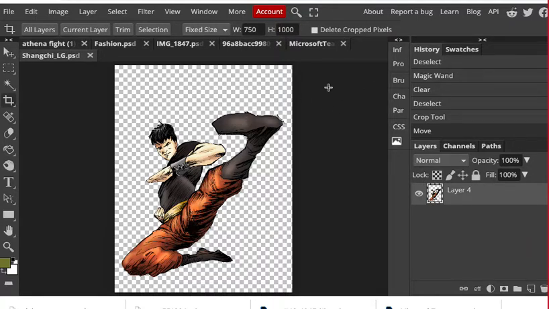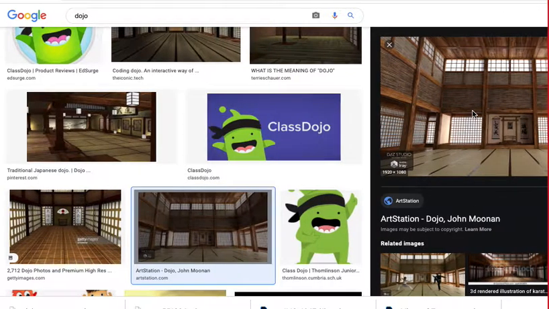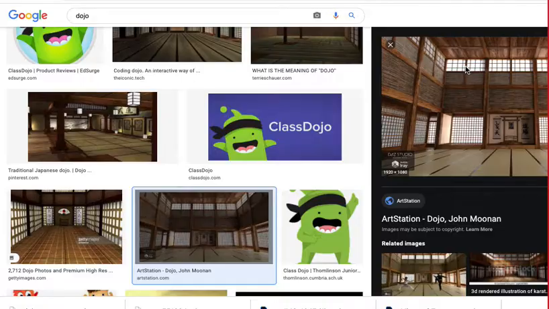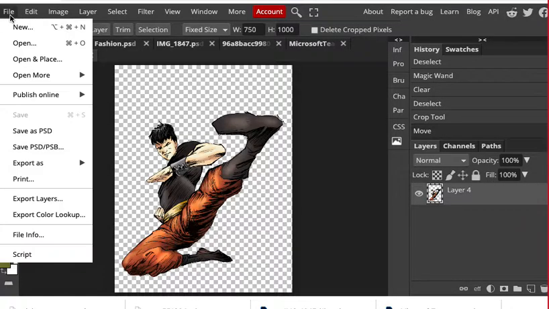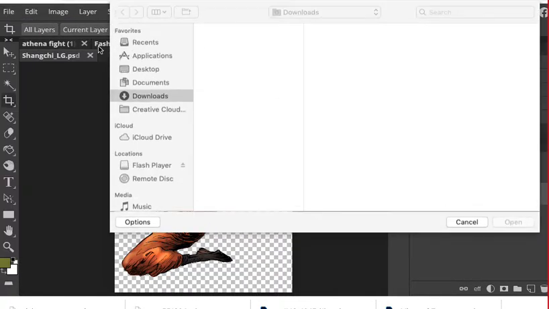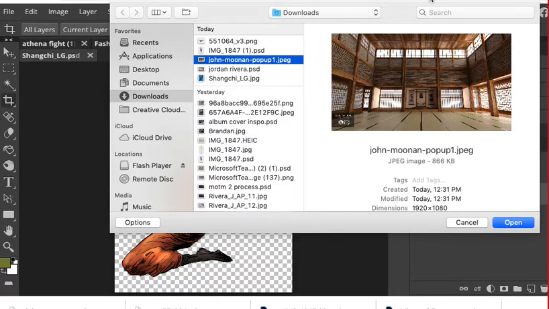Now we want to find a picture for our background. I've already gone to Google and found a picture that I liked. I've saved that, so all I have to do in Photopea is find it. I'll go File, Open, and I'll grab that photo. I'll hit Open.